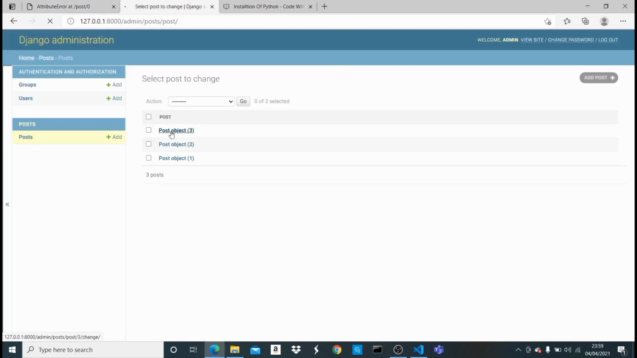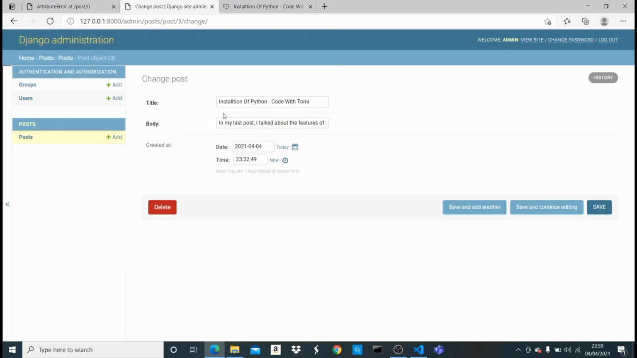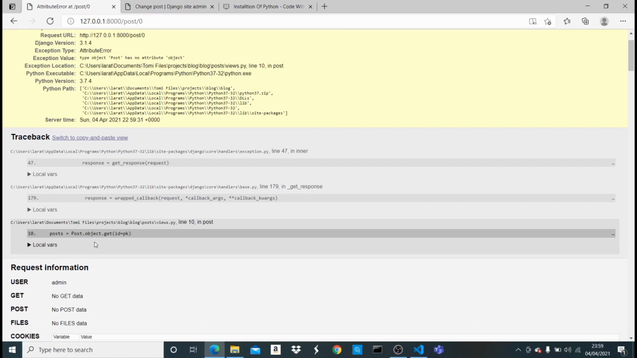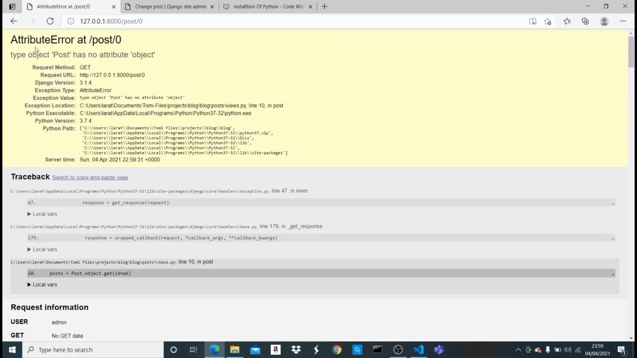So let's come into our database. Okay, no ID for now, so we need to create a particular ID. As you can see, for now it says type Post has no attribute object, so it doesn't see any post with this particular object, which is kind of weird. But what we just need to do is to make sure that we are doing the correct thing.